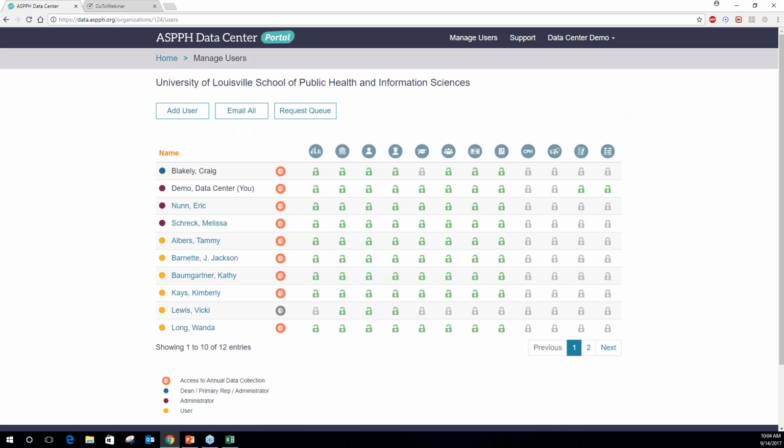As you can see, this is where data administrators add users, set their access rights, deactivate old users, email all the data users, and a new feature of user management is the ability to review institutions' request queue. Anyone can now request an account on the Data Center portal, and if they are from your institution, as the data administrator, you must now approve of their addition to the Data Center portal. You will receive an email notification letting you know that someone has requested an account.